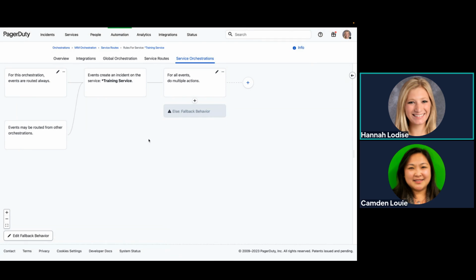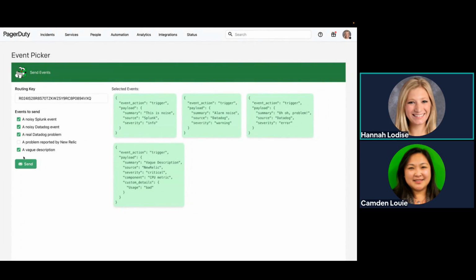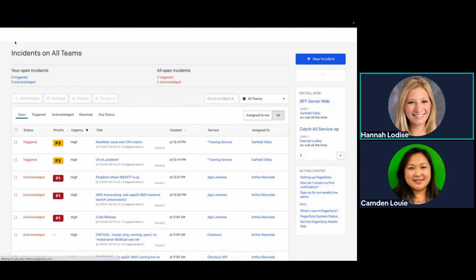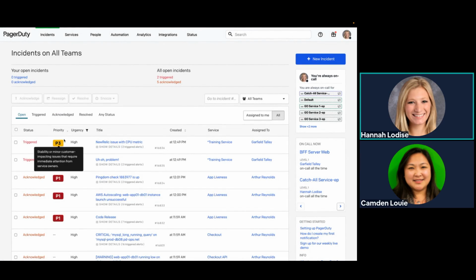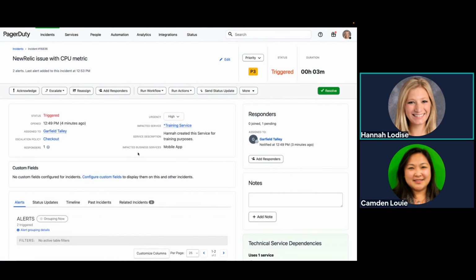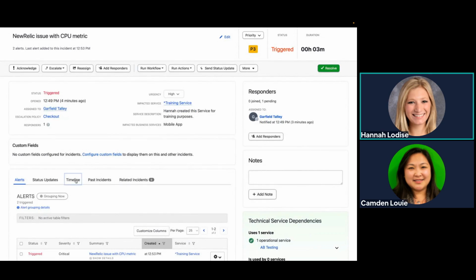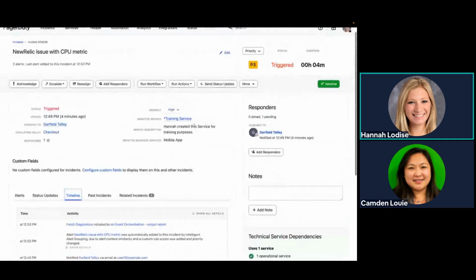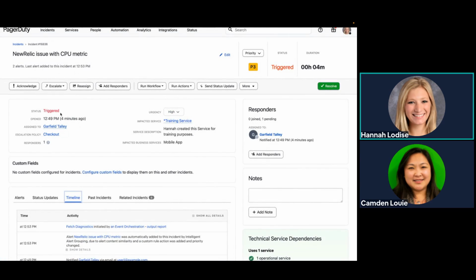So just to see how that service orchestration worked, we'll go ahead and send in those events one more time, and we'll see that updated incident listed here. Now, our incident has that P3 priority that I dictated. Our summary is still giving us a bit more context. And taking a look at the timeline, we're able to see that that automation action was initiated, all before our responder even had the chance to acknowledge.